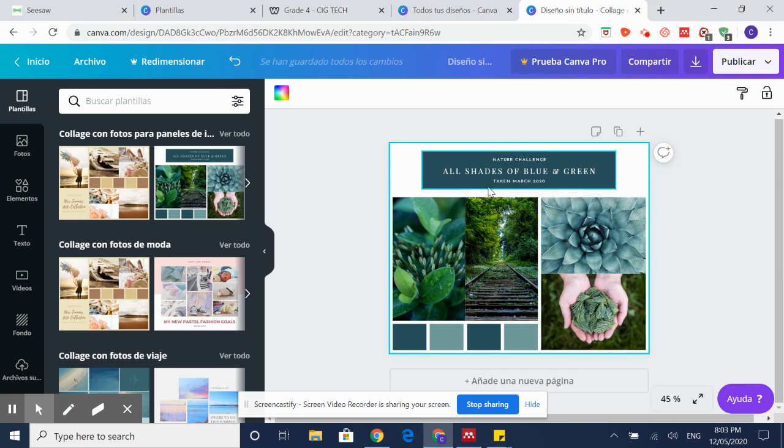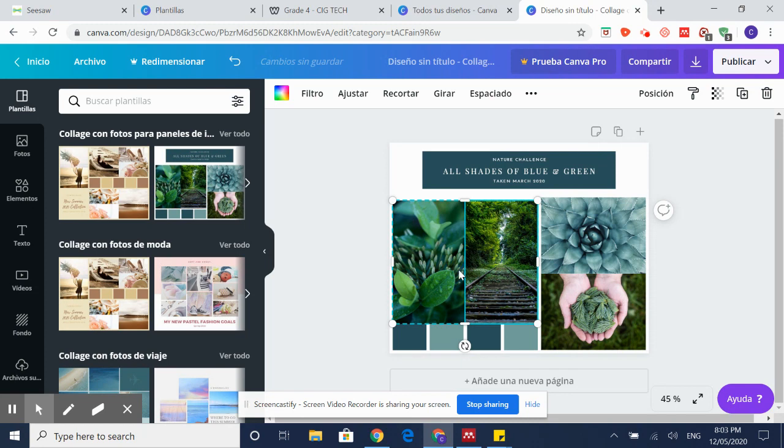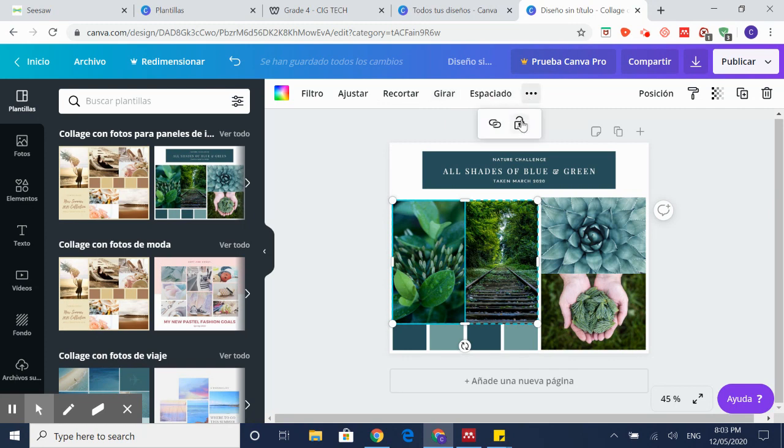So ideally, it should have a title. This one is called Nature Challenge, all shades of blue and green, taken March 2020. You will change these details, change the name and change the date because we are in May. Also, when you select the pictures, you will notice that it lets you do several other things like changing filters, adjusting them, cutting them, or cropping them. You can twist them, give them spaces, give a link, because this could be an interactive collage as well.